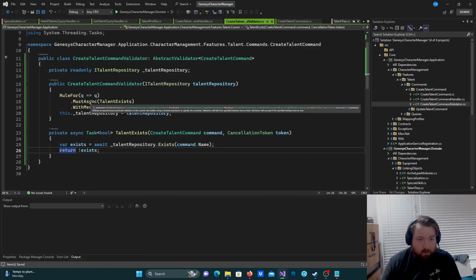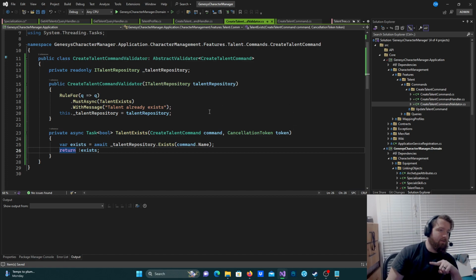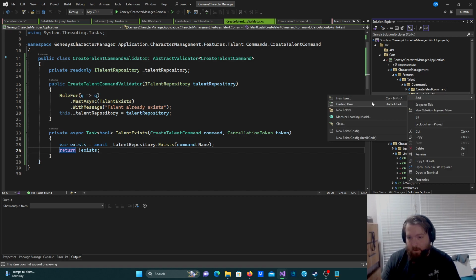Must async. Validation will fail if it returns false. So if this is true, that it does exist, this will return false. Yes, this is how we want it to work. Boom. Handled. Anyway, back to update talent command.